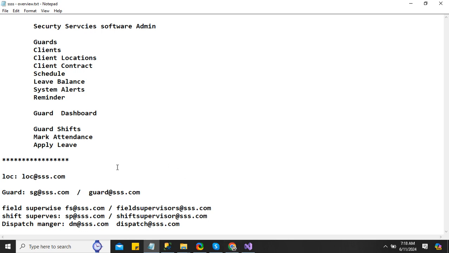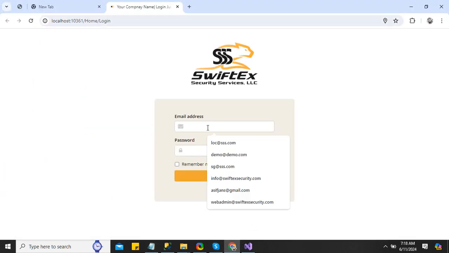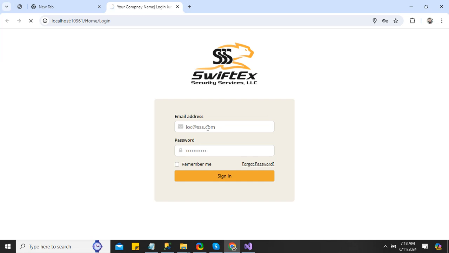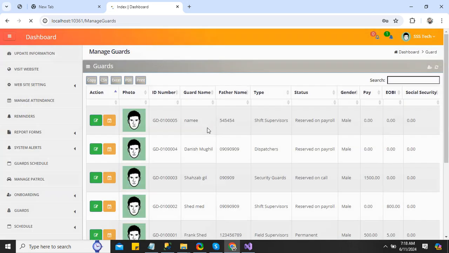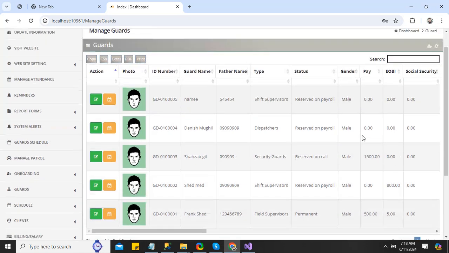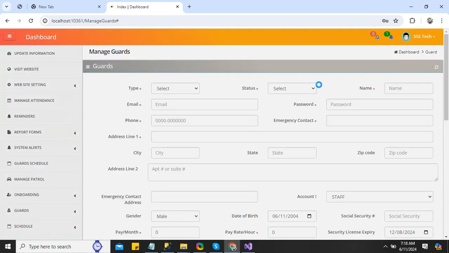First of all, I have created a few accounts for testing purposes. Right now I am going to log in using the username and my password. With the help of this screen we can create different users. For example, I create the guard here. I need to provide the guard type, either field supervisor, shift supervisor, security guard, or dispatcher. This is the type of the guard. We have just categorized the guards according to these categories.